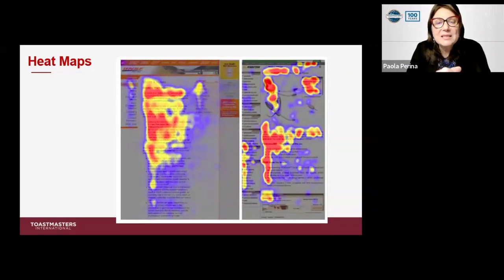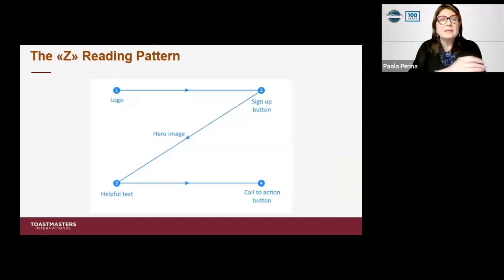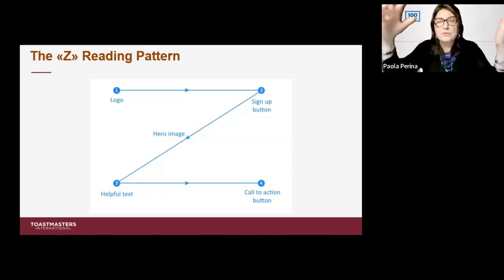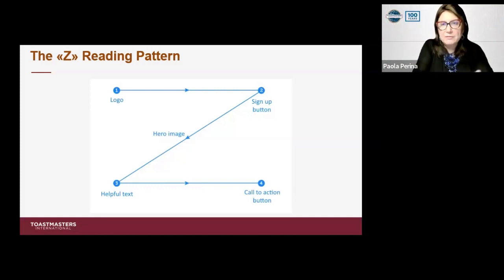Now, by studying these heat maps here, they have come up with reading patterns, several of them. Tonight, I am going to present 2 of them because they're the most popular, and also because they are the ones that best serve us to create posters. The first one is the Z reading pattern. As you can see, it starts on the top left, it moves to the right, it goes down to the bottom left, and then moves to the bottom right.